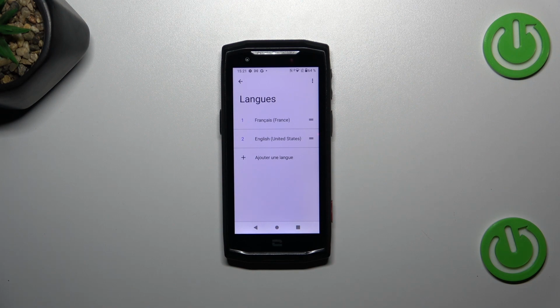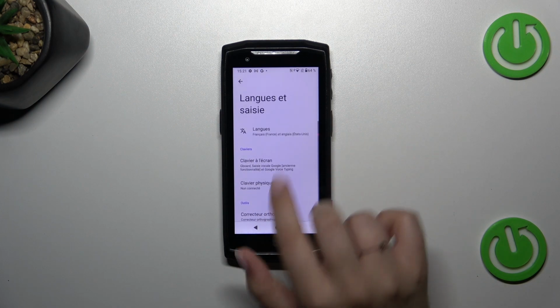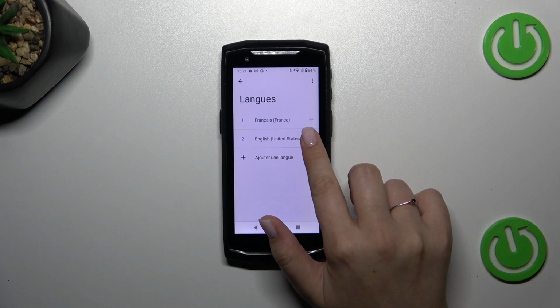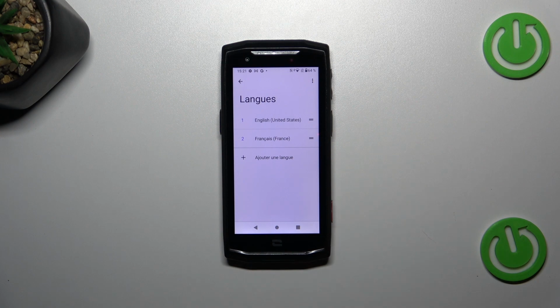And as you can see, within a second, the whole system, the whole menu will be displayed in the chosen language. Let me show it to you again. Tap on it and hold it, and drag it to the first position. And again, we've got English.